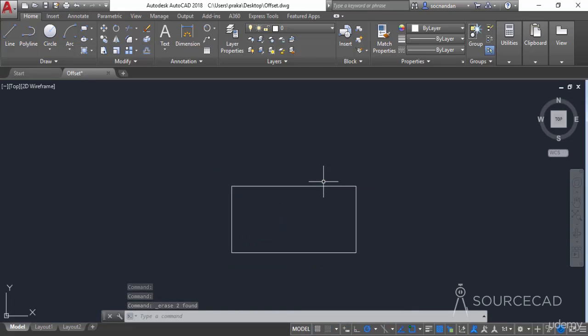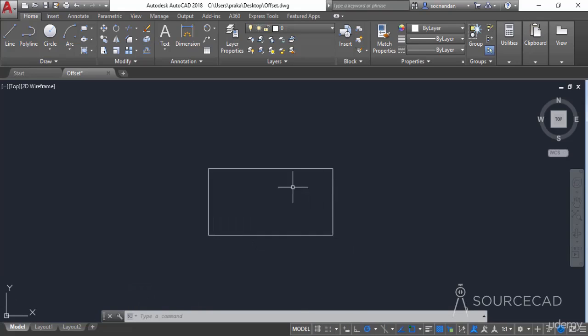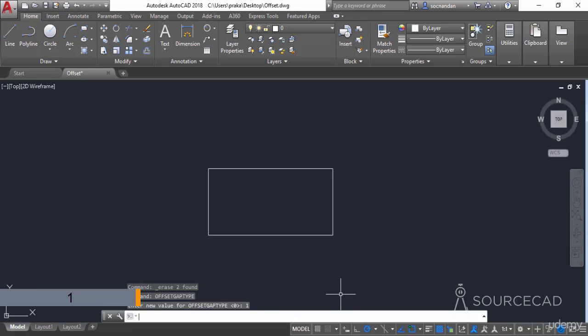And now let's look at some other options related to the offset tool. So here the offset is making a similar geometry to the one we have made here, but if you want to apply rounded corners on the offset geometry, you can do that by changing the OFFSETGAPTYPE system variable. So let's type OFFSETGAPTYPE and press enter, and now here you'll notice that the default value of this OFFSETGAPTYPE variable is set to 0. Let's change this value to 1 and press enter.